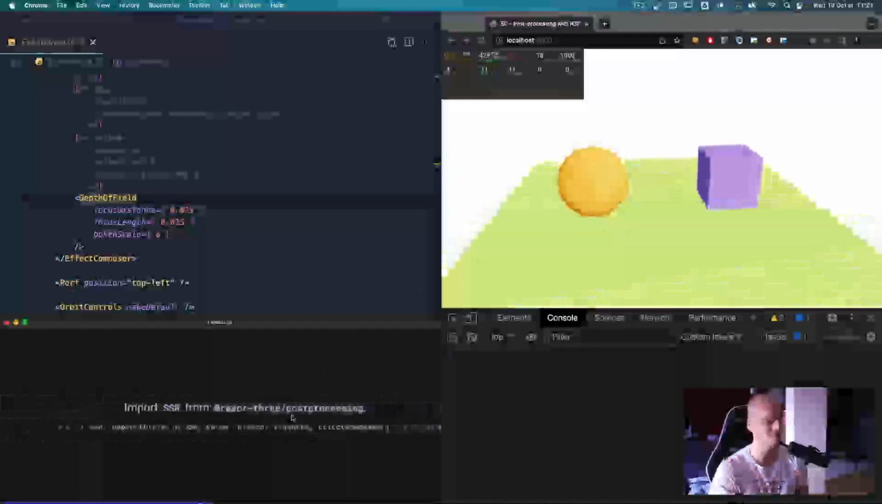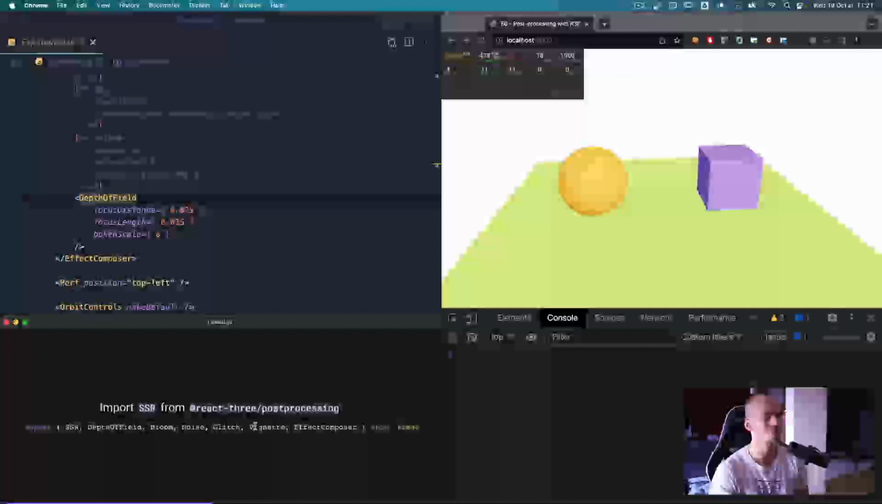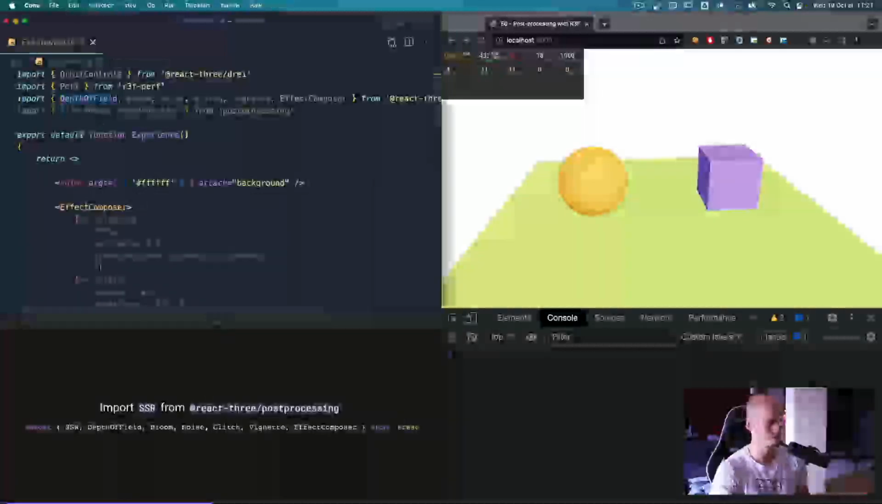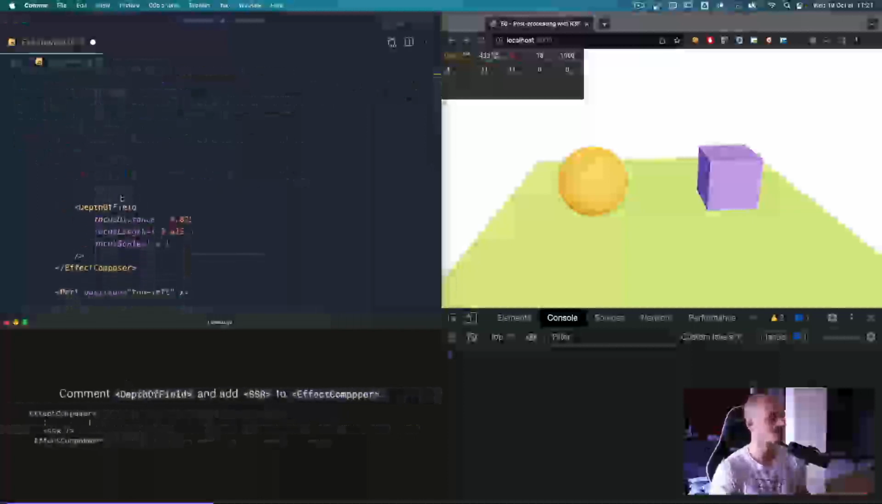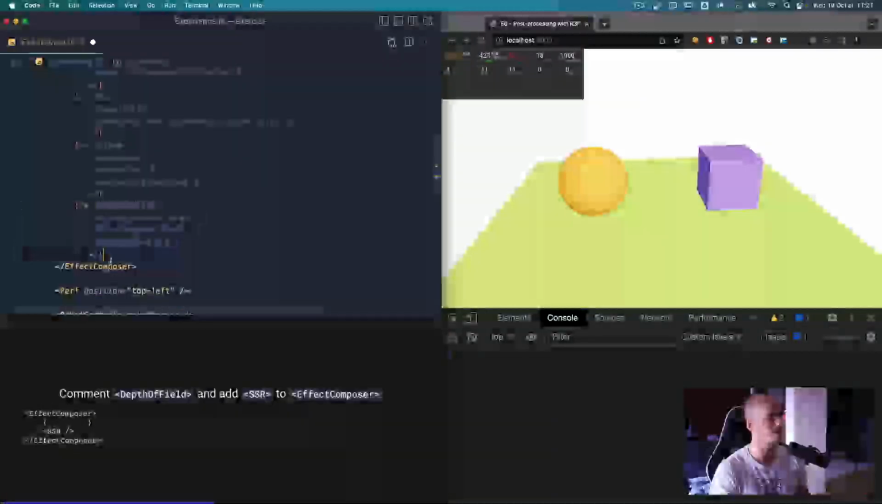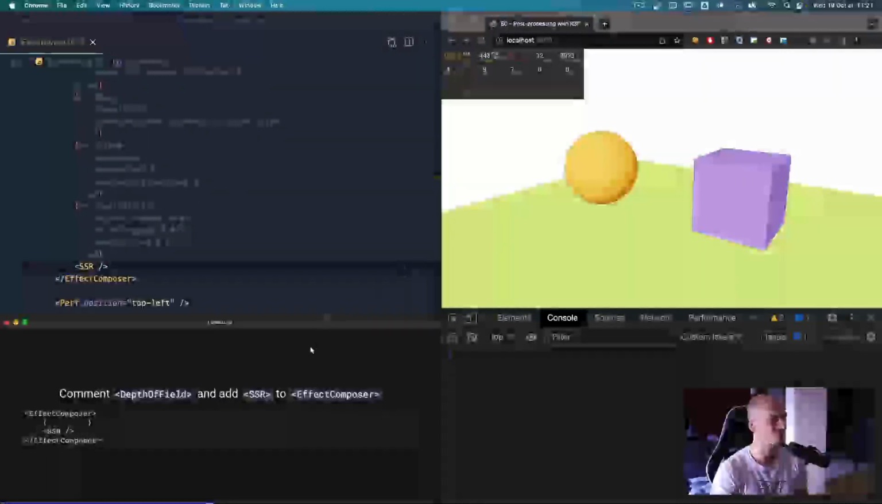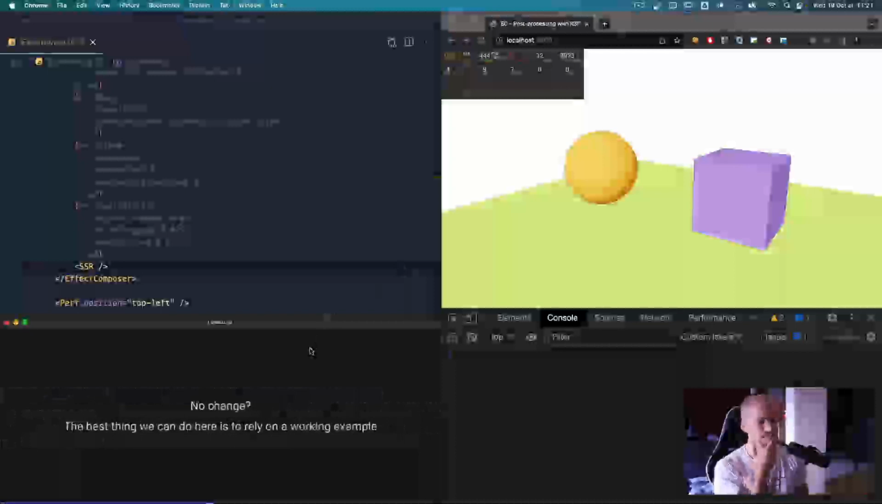Anyway, we are just going to implement it, and it's actually a good opportunity too, because we are going to have trouble making it work, and I'm going to show you how to make an effect or anything actually work when at first it doesn't look great. You will see. So first we're going to import it. So it's from this one, so SSR, like that. And then we're going to comment the depth of field, so this one here, and we're going to add the SSR, like that. And if you check that, it doesn't look good at all. Okay, what can we do to improve that? The best thing we can do here is to rely on a working example.